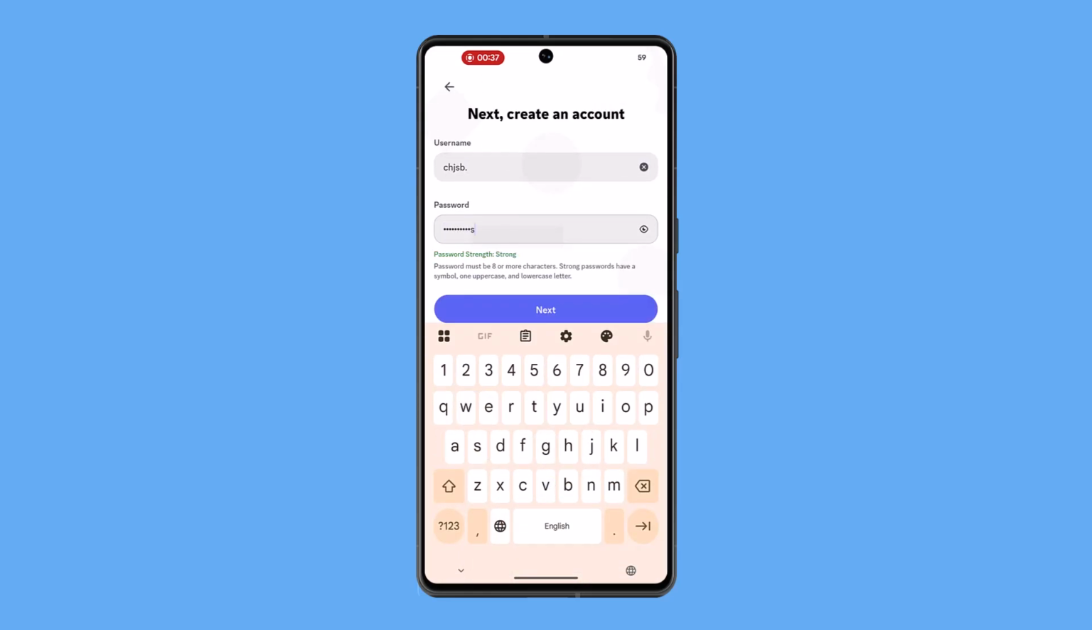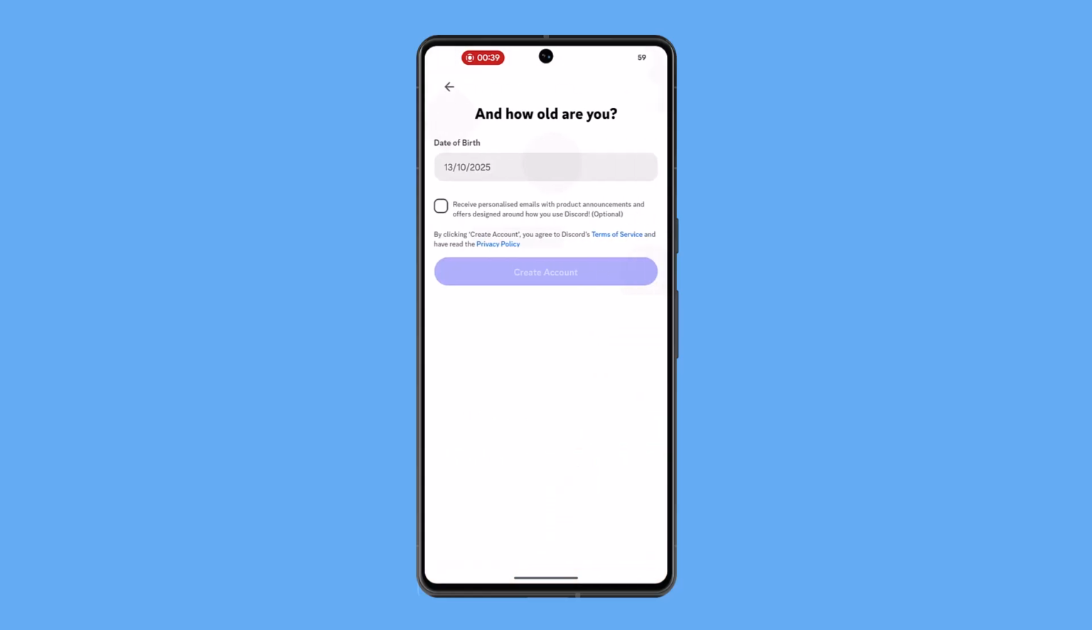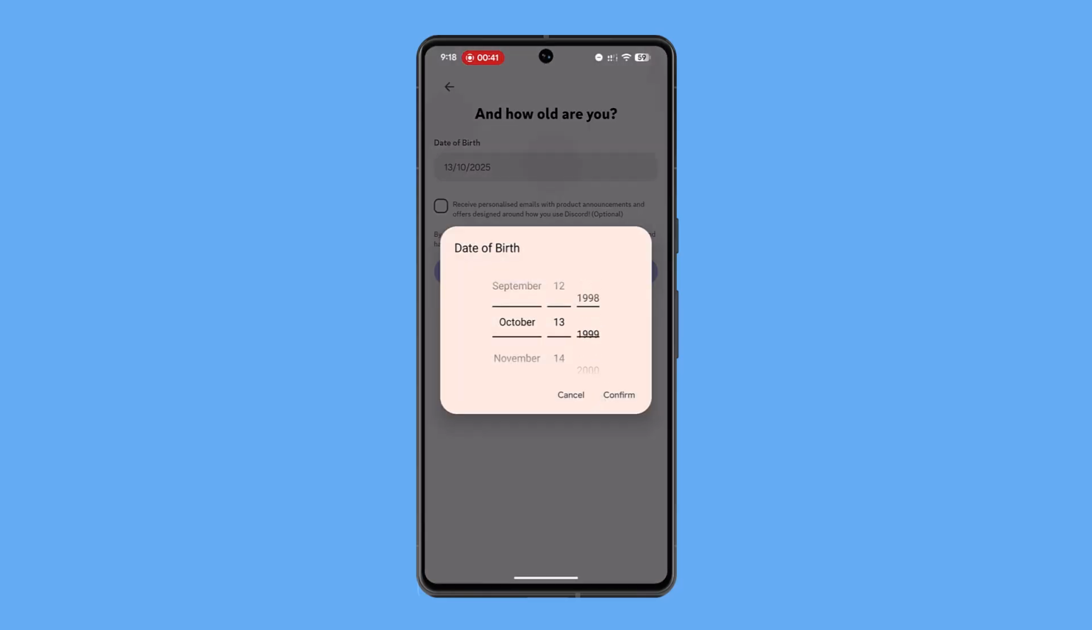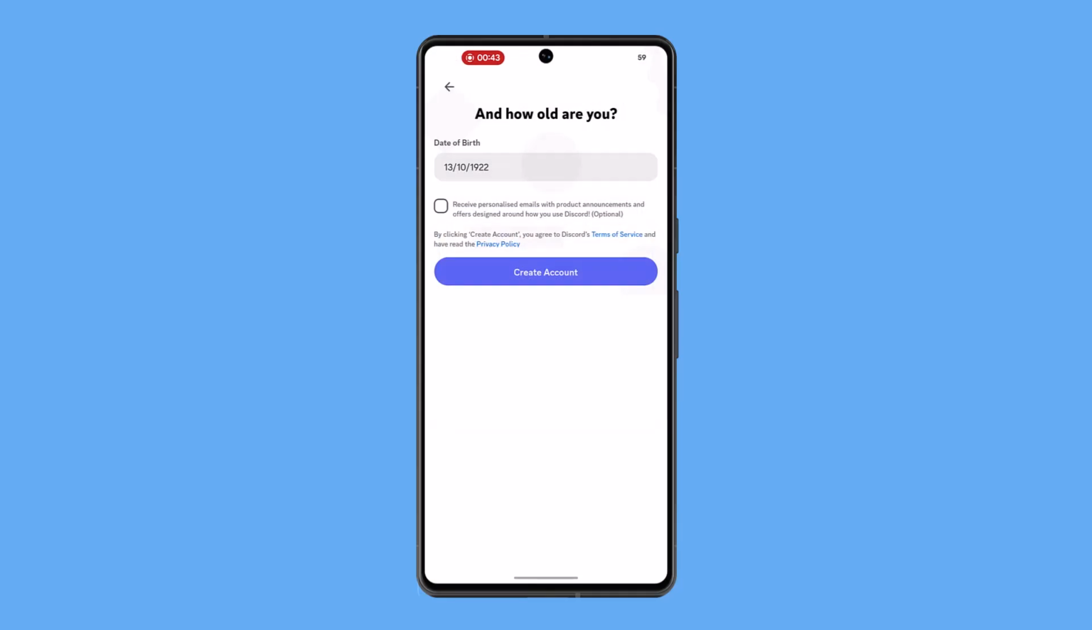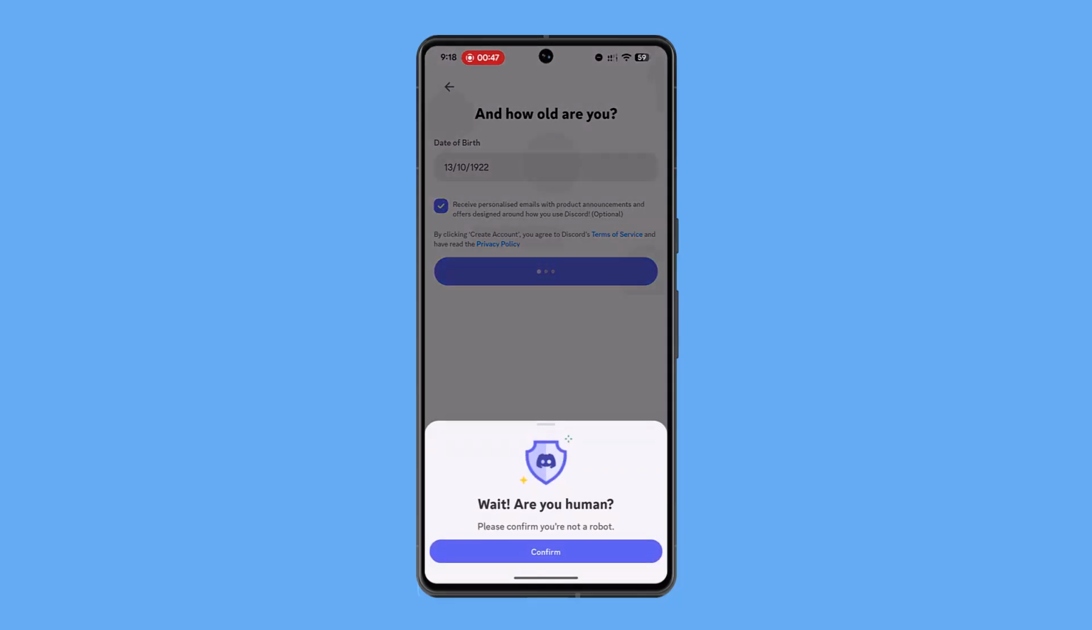Once you're done setting a password, tap the next button, enter in your date of birth, and click the confirm button, and make sure to mark on the terms and conditions and click on create account. Now then, you'll be taken to this field where you need to go ahead and confirm that you're human. So go ahead and fill out that CAPTCHA.